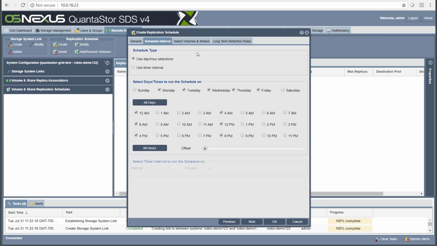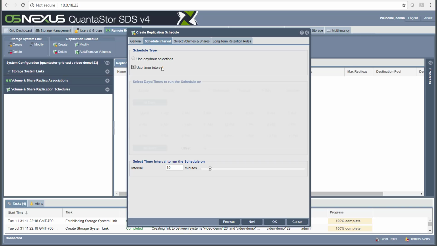Schedule interval, this is how often you want it to do the asynchronous replication. So it's all asynchronous. One of the most common ways to protect data is to just set it to 5 minutes. That'd be great for virtual machines or other workloads where you need to keep it very, very close, a very tight SLA.